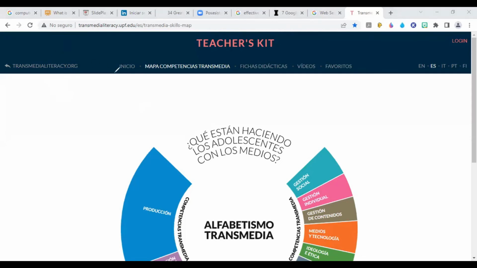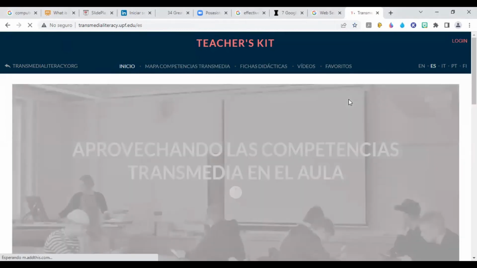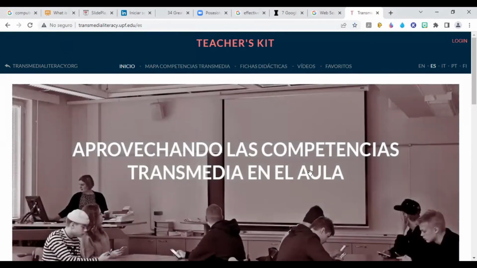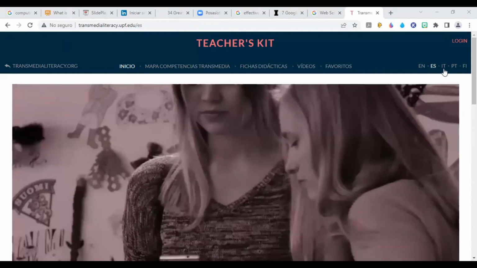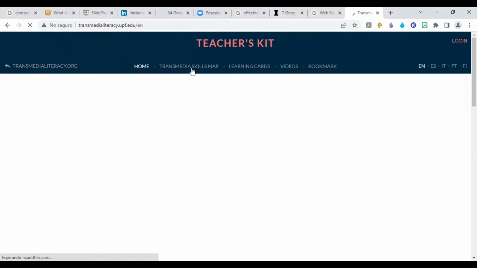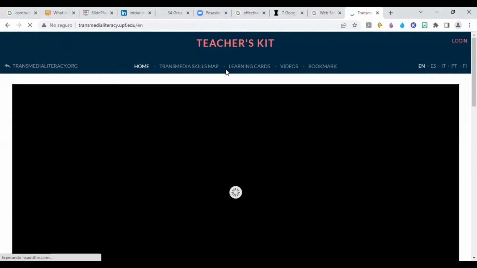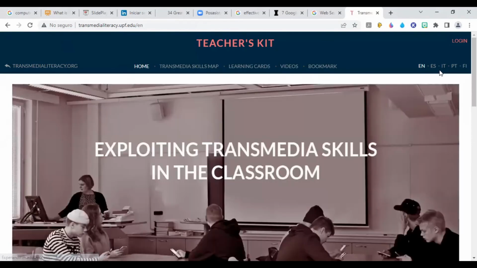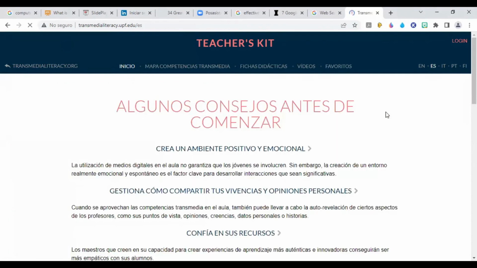Notice, this is the web page from this project. You can find it in English and Spanish. So you have these two languages. Here you have the opportunity to choose the language. You change it here, and now you have it in English. All right: home, transmedia skills, math, learning cards, videos, and bookmark. And now you can put it in Spanish too.